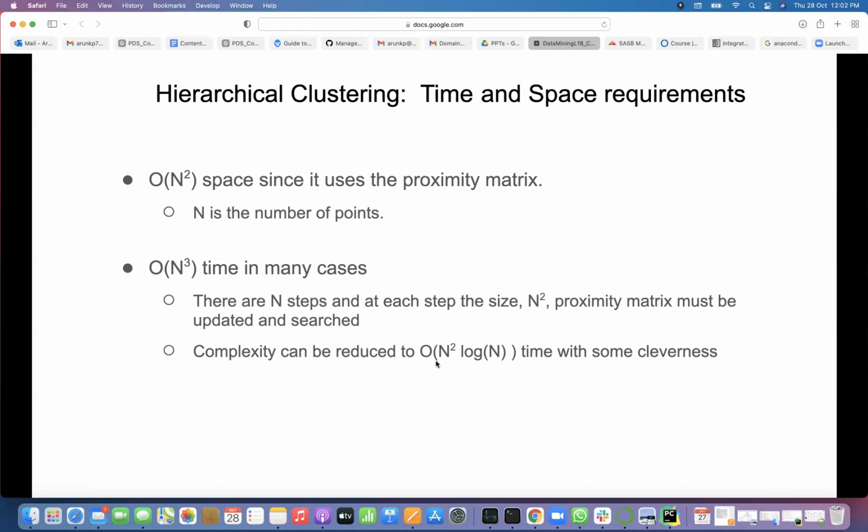So complexity can be reduced to order of n square log n times with cleverness. We have shown that each time you don't need to compute n square proximity distances, because only one column is disturbed, one column and one row. Only those you update, then you can get it to the n square log n complexity. This is very much reduction. Remember it, if it is 1000 then n square log n will become only 100, 10 times less.